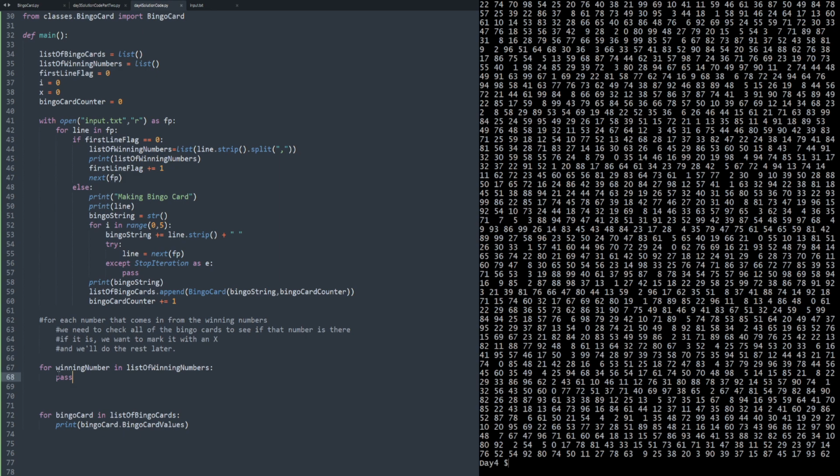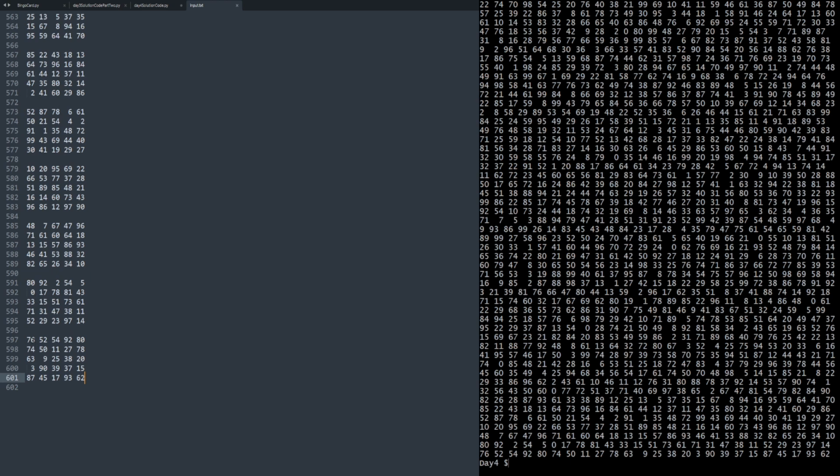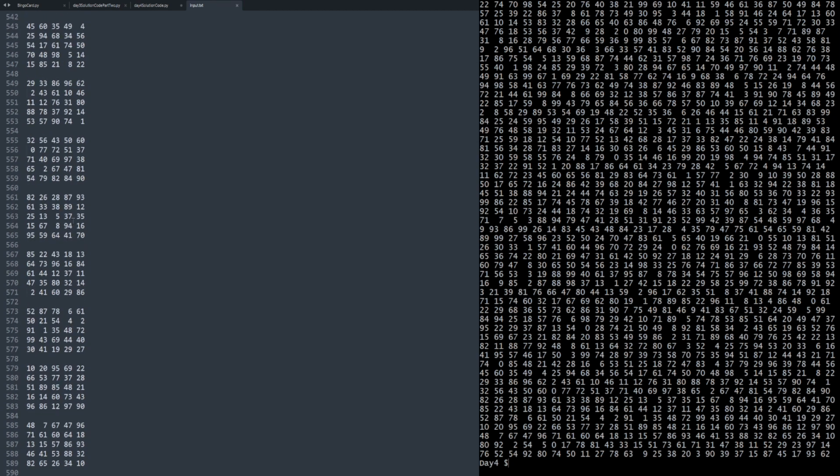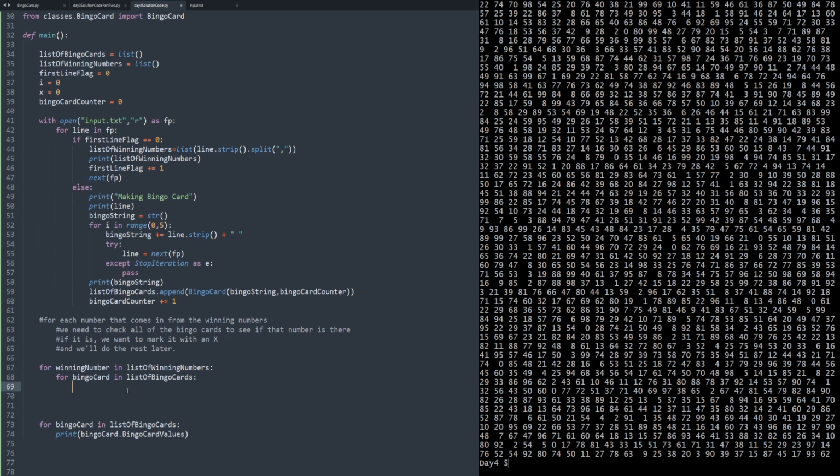That's good. So, for each winning number, we have to go through each of the bingo lists. So let's do for bingo card in list of bingo cards. In a normal bingo card, you could expect certain numbers in the first column, certain numbers in the second column, but it looks like they just did random numbers all throughout. So we can't take any shortcuts. We have to check every single number in the list.